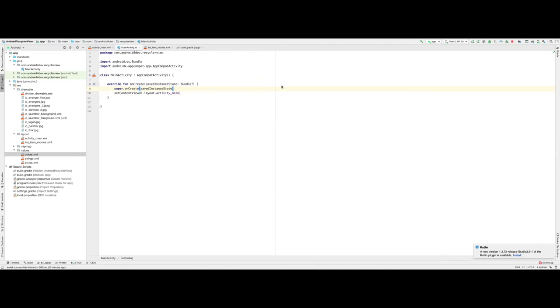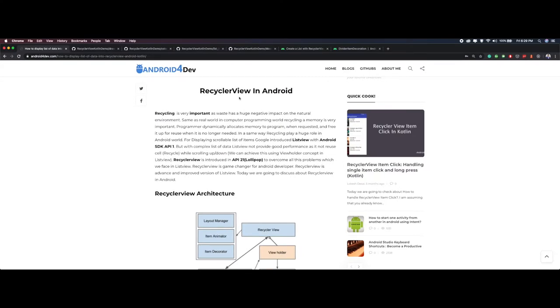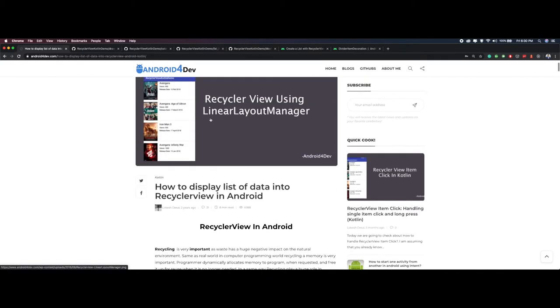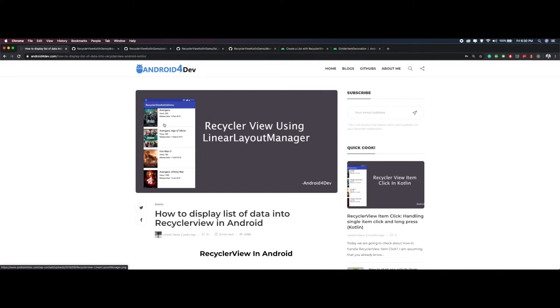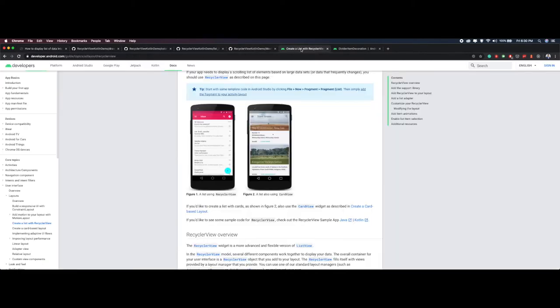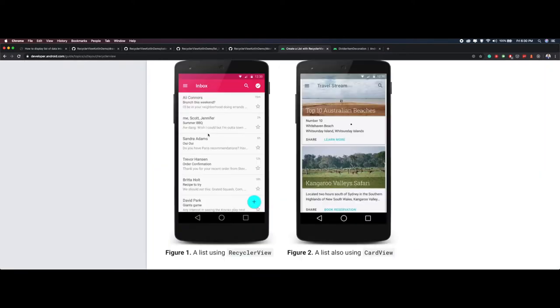So today we are going to learn about RecyclerView in Android. So the first question in your brain is, what is RecyclerView? The RecyclerView is used to display a list of data. You are using apps like Gmail, in which you can scroll through the mails in the inbox. So how you're scrolling through those mails, it will look something like this, or maybe something like this. So how can we display a list of data like this?